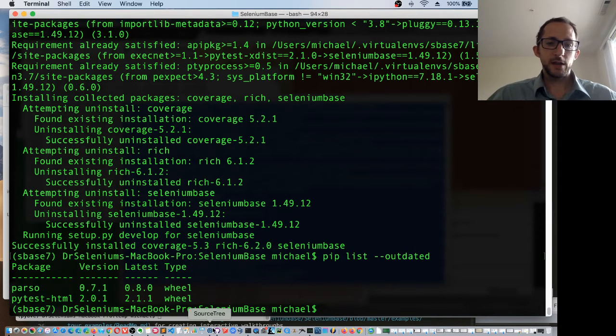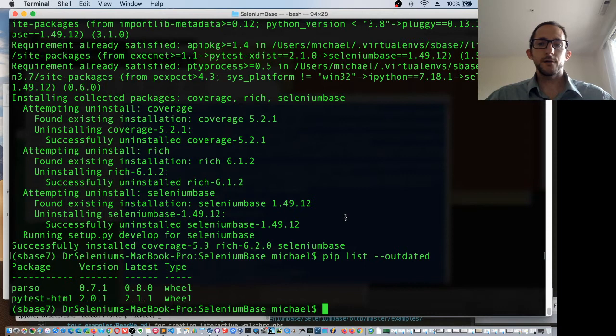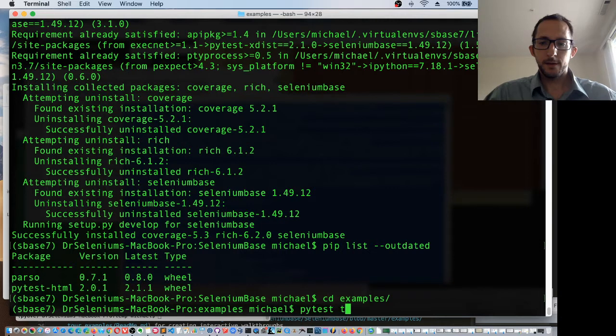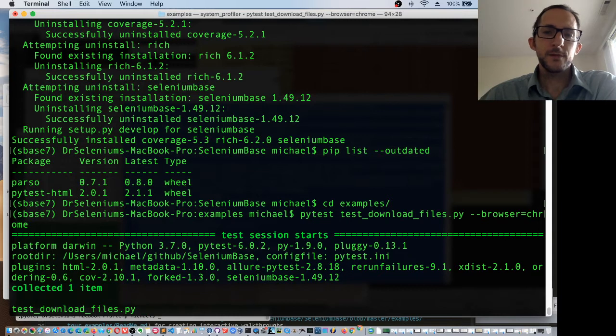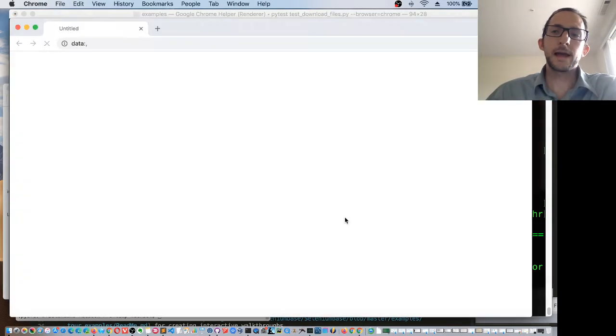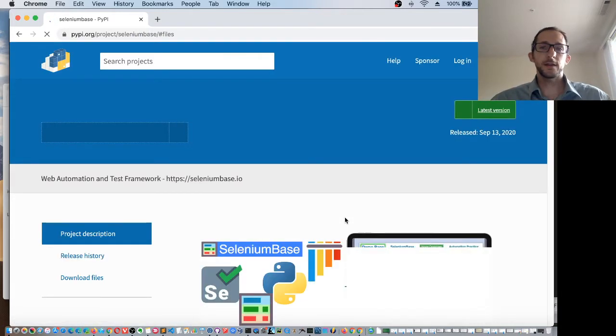So now that I've made those changes, and I've also created a test to test out the new changes to file downloading, I'm going to run this exact test using Chrome, Edge, and Firefox to make sure all the issues are handled. So cd into the examples folder, pytest test_download_files.py --browser=chrome, which is the default browser. And for this test, it's going to go to PyPI and download the wheel for SeleniumBase and the tar.gz file for SeleniumBase.